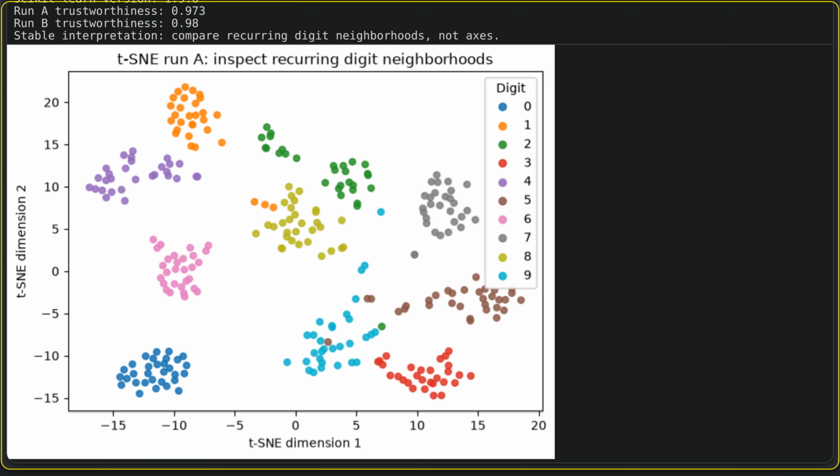This script tests how stable t-SNE results are when the random starting point changes. It loads and scales part of the digits dataset, then creates 2 two-dimensional embeddings using different random seeds. For each run, it measures trustworthiness to see how well local neighborhoods from the original data are preserved. It prints the 2 scores and shows one colored plot of the embedding, focusing on whether similar digits cluster together, rather than on the exact plot axes.